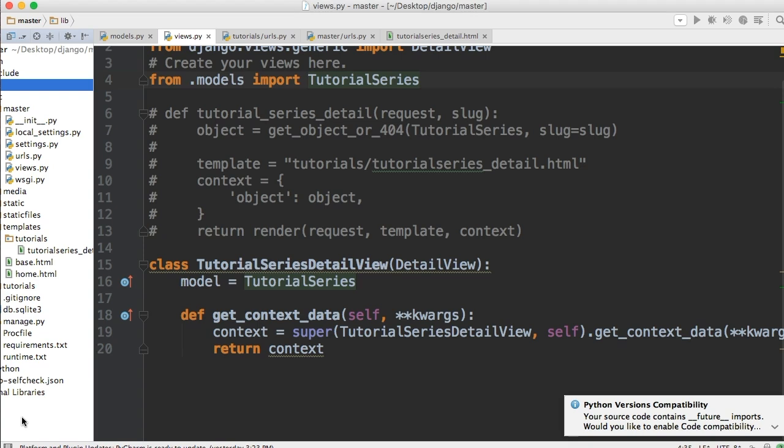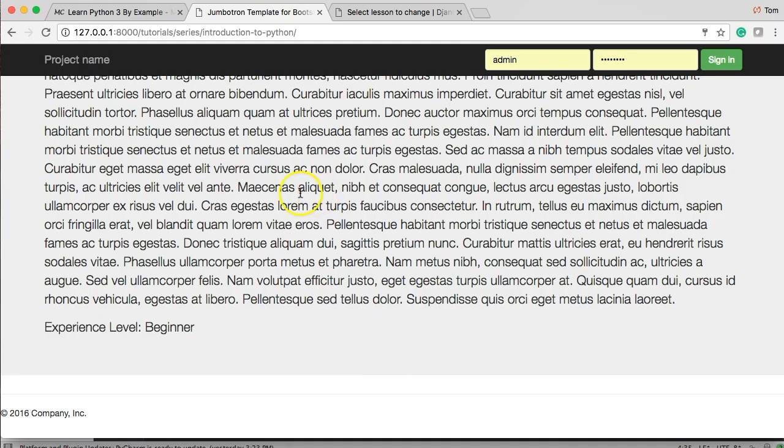Building master code online. In today's tutorial, what we are going to do is add lessons to the bottom of our site here, bottom of our tutorial series detail page, I should say, to be more specific.